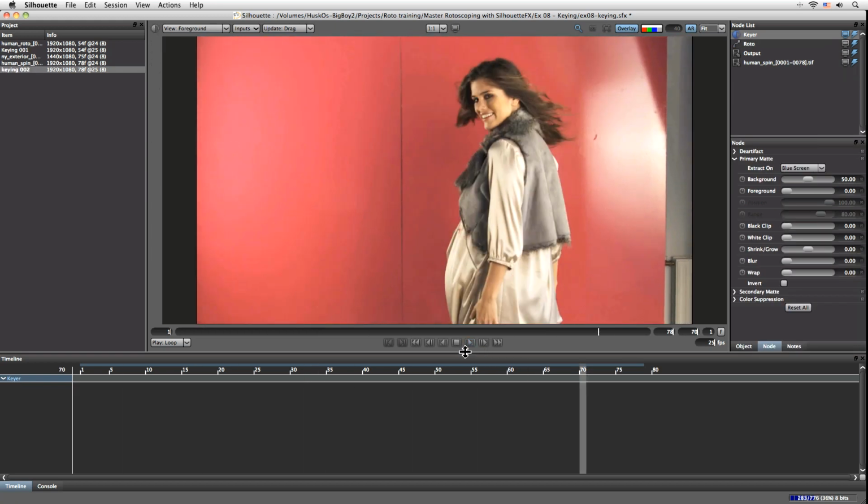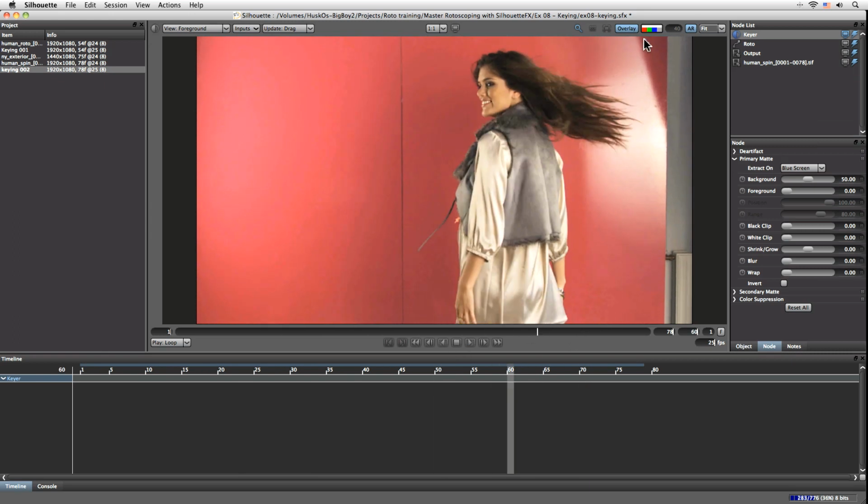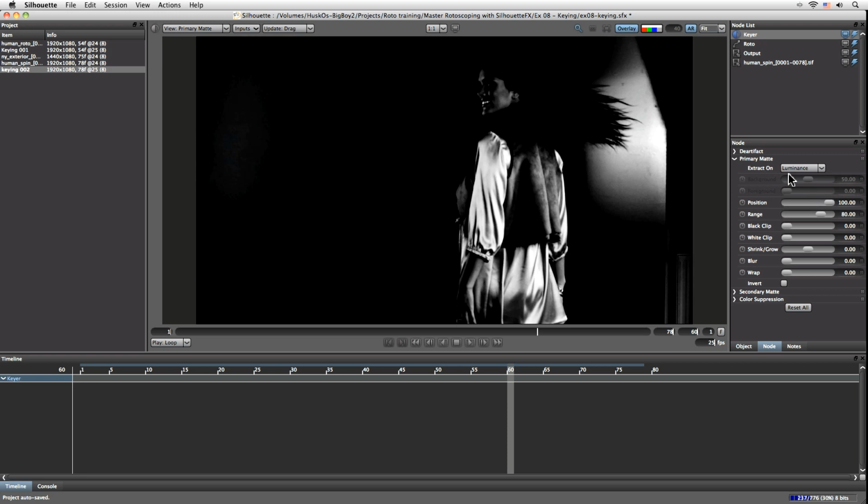Cool. This actually is quite a tricky example, and it's something that you wouldn't think would be that complicated, because you can see that there's quite a big difference going on between the reds here and the skins here. But actually, we can find ourselves in a little bit of trouble fairly quickly. So let's come to our primary matte in here and look at the luminance.